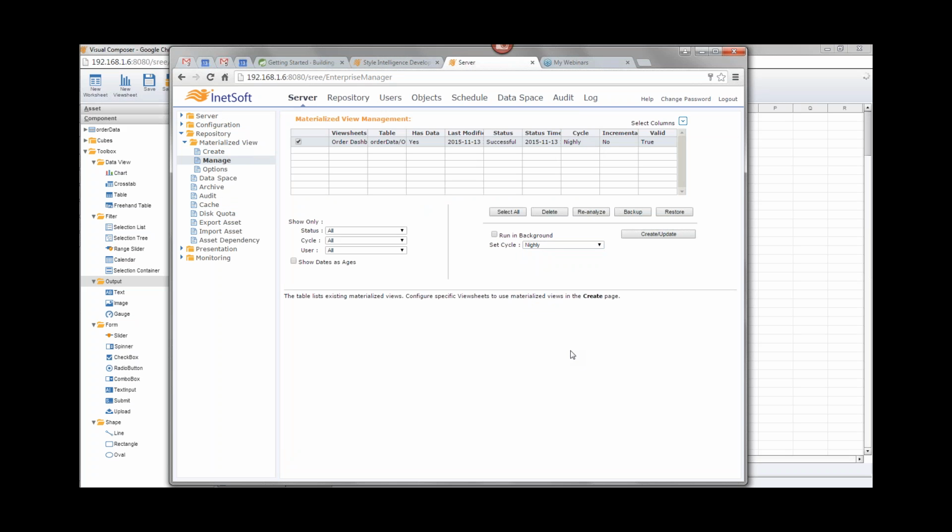Okay, so that's most of what you need to know about the mechanics of building materialized views. So you know how to create them, you know how to manage them, there are some options as to what happens if for whatever reason the materialized view is not available. How does the dashboard respond in that case? And there's a question.